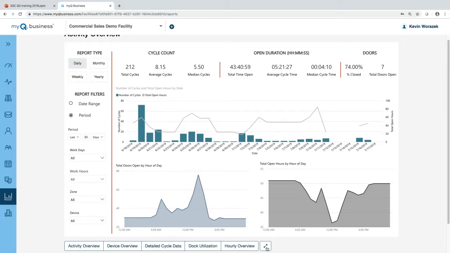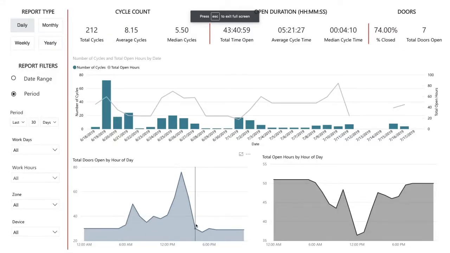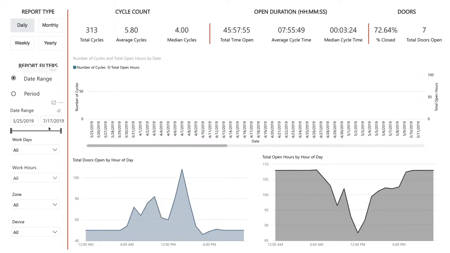The first one we're looking at is an activity overview. So top left, what we are showing here is all the filters. Right now we are running a daily report. We are going to do it over a period of time as opposed to a date range. It's set up for the last 30 days, but we can select anything we want. So if we were to click on date range, it would let us actually select a certain period of time. So right now it's running all the way from 325 until today.